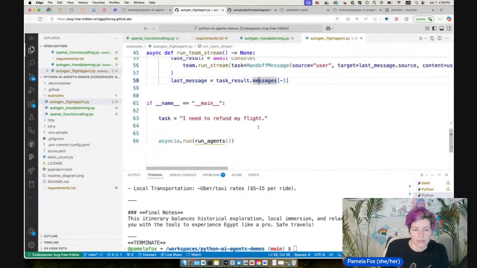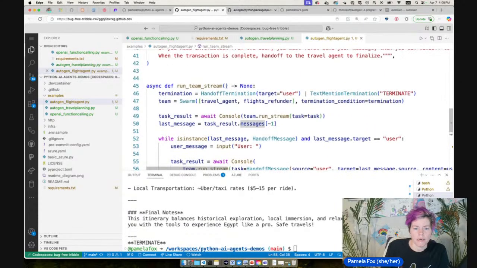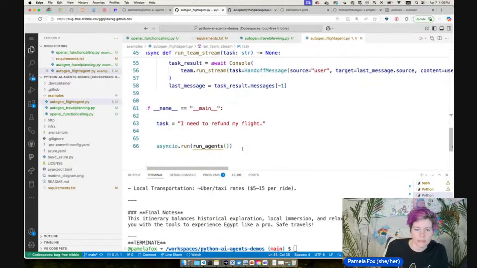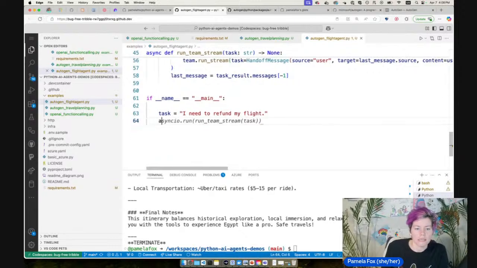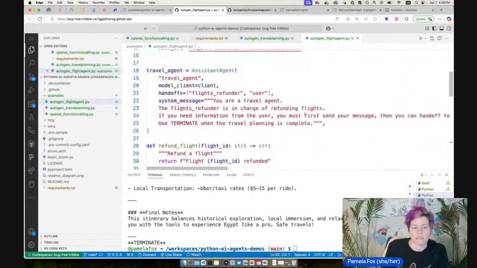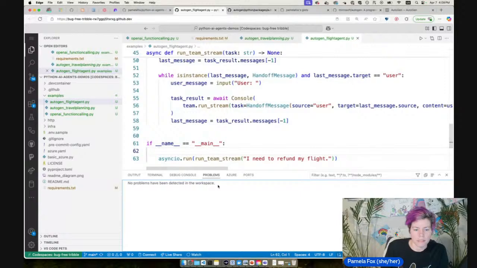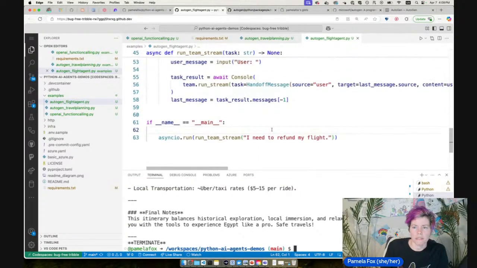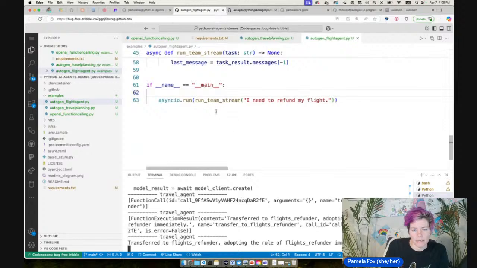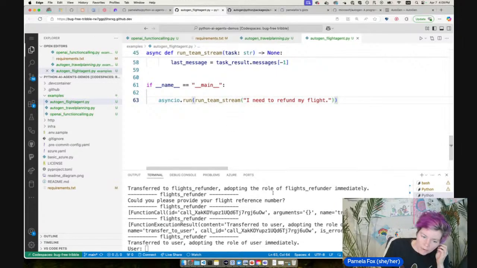Okay. All right. So I'm going to go ahead and pass the task into here as a string. That's kind of nicer. And then say async. Okay. Yeah, I think that's good. All right. Any problems in here? Looks good. Pass the task to the function. Yeah. Here we go.